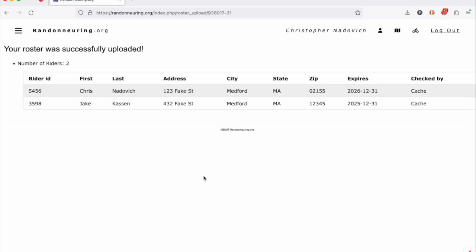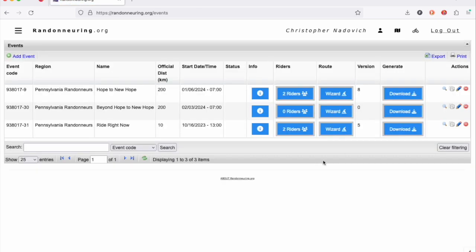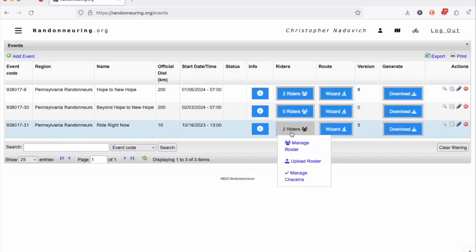Now this will do a real-time RUSA membership check when it's uploaded, and it will do then an up to the second RUSA membership check based on what the RUSA website is reporting through its API. It doesn't actually call the API unless our local cache or copy of it fails. In both these cases, Jake and I are able to ride these events because our RUSA membership doesn't expire until a couple of years from now. So, okay, now the roster is loaded, and you'll see that there are 2 riders on this event.